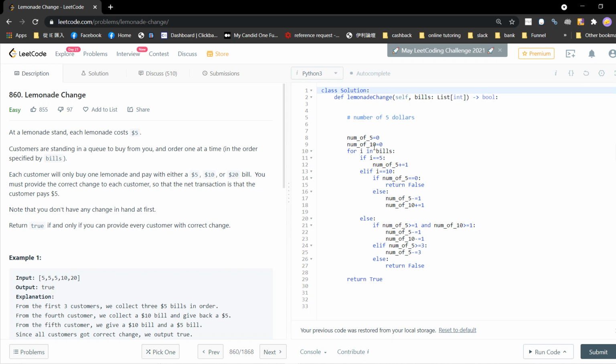So for example, 5, 5, 5, 10, 20 means that each customer will buy one lemonade and pay with either $5, $10, or $20. So the first three customers give you $5, the fourth gives you $10, and the fifth gives you $20. And you must provide the correct change. If somebody gives you $10, you need to give back $5. If somebody gives you $20, then you need to give back either one $10 and one $5, or three $5. Return true if and only if you can provide every customer with the correct change.